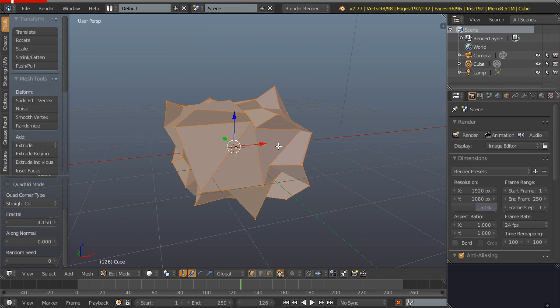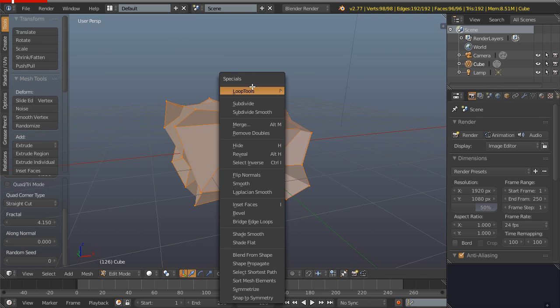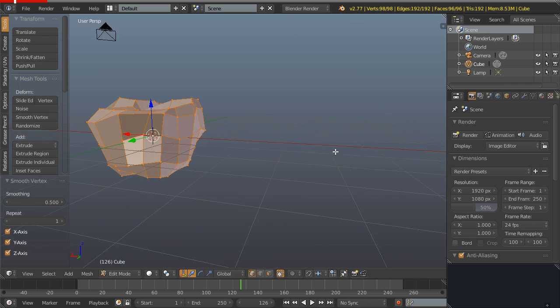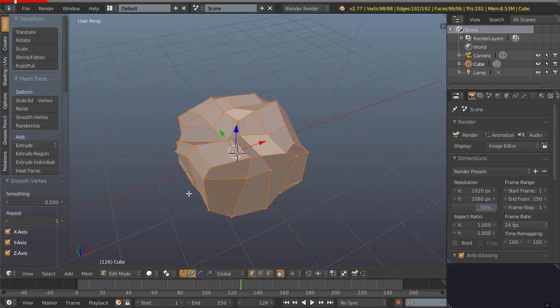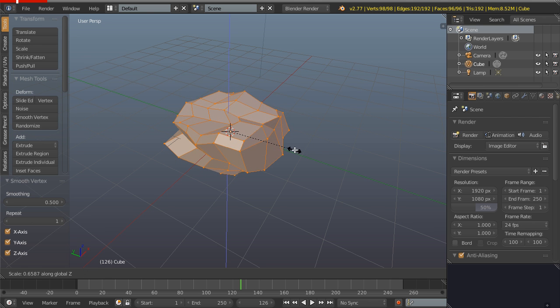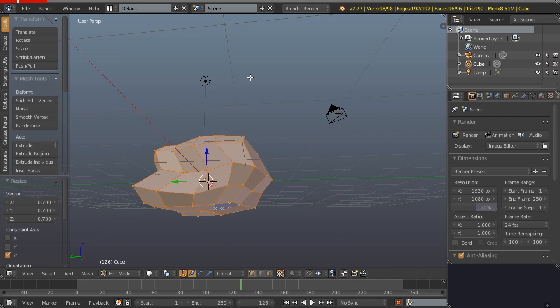But what we can do is we can just press W to bring up yet more special stuff, and then come down to smooth. And so we're just going to click smooth, and you'll see in the bottom of the tool shelf here in our toolbox area, we've got smoothing as well, so we can adjust the settings there a little bit if we like, but that's okay. I'm going to press S now to scale down, but then I'm going to press Z because I only want to flatten it down on the Z axis. So something a bit like that, so it's a little bit shorter.